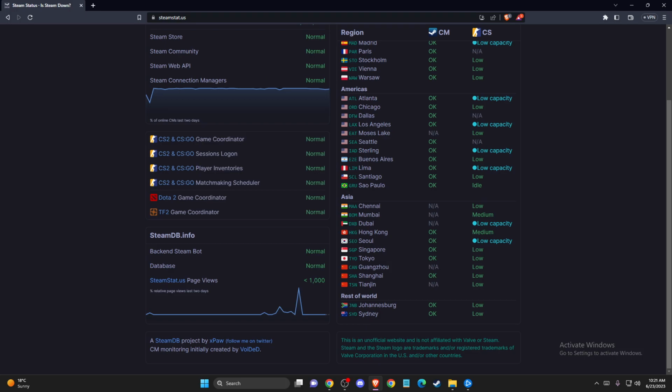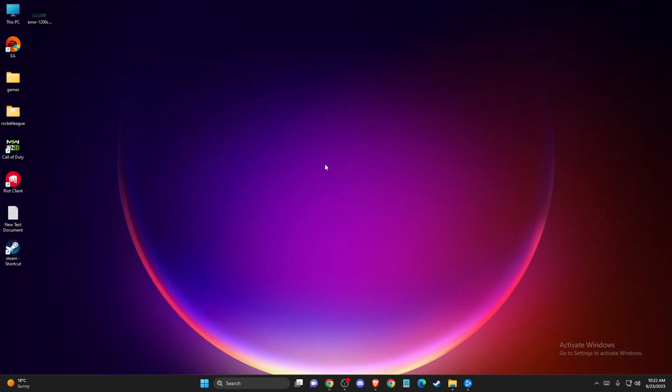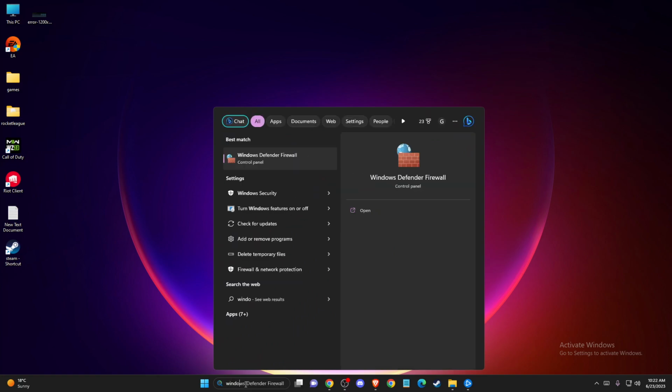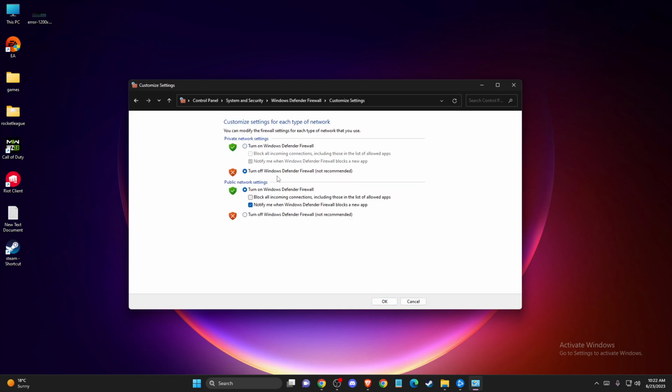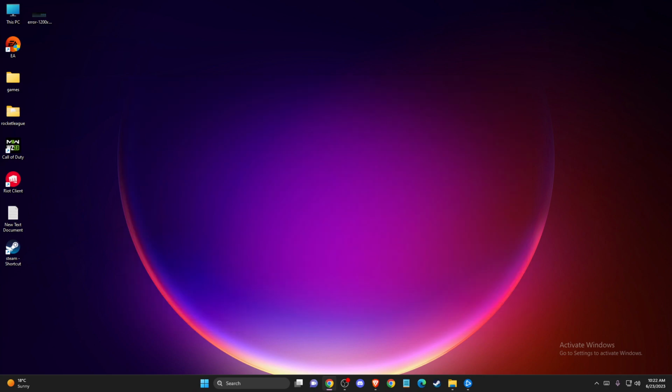If you have a good internet speed, you need to turn off the Windows Defender firewall and then try to log into your account. On search, just write Windows Defender firewall, and then press on turn Windows Defender firewall on or off, and then turn off Windows Defender firewall, and on public network settings also turn off Windows Defender firewall, right? And after you do so, try to log into your account.